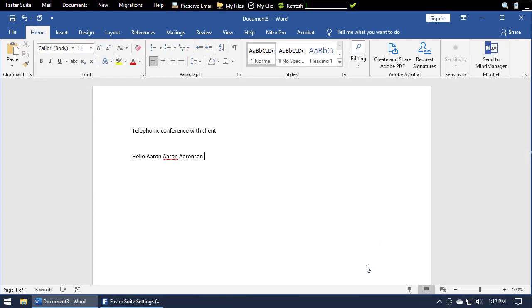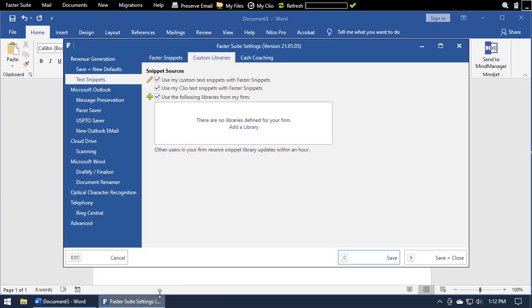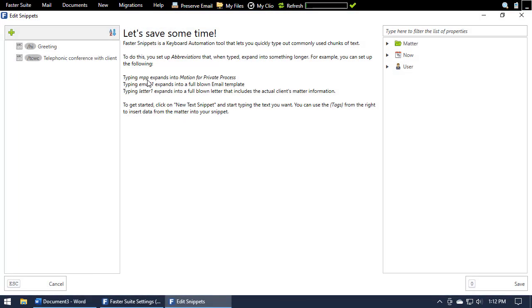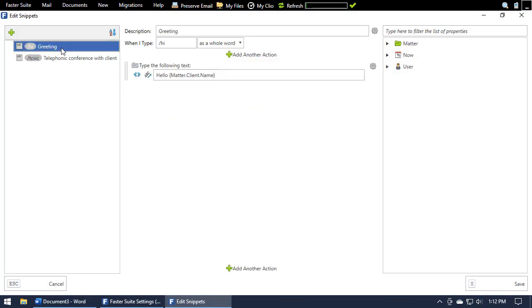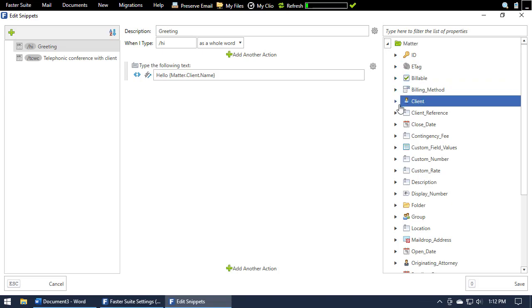Now let's try something new. We'll go back to our snippet editor and change our greeting a little bit. Instead of using first and last name, we might want to use the client's honorific and their last name. Let's first find last name in our Clio tags and replace the current tag.